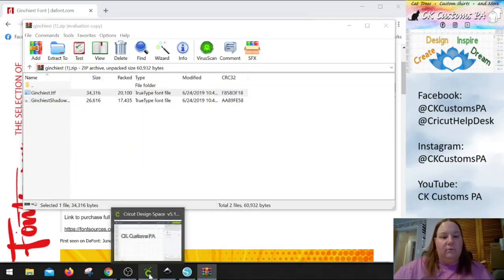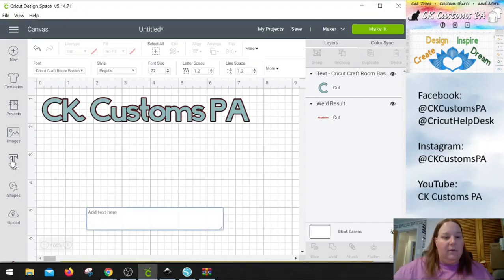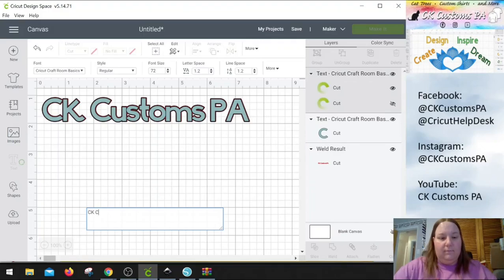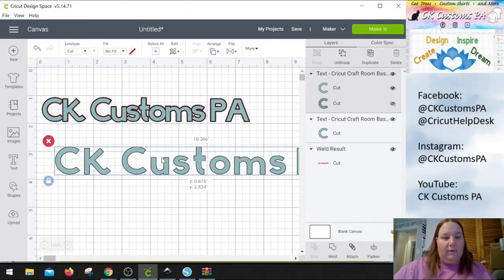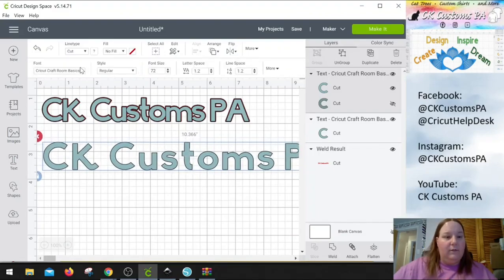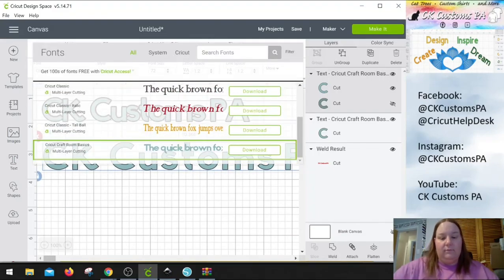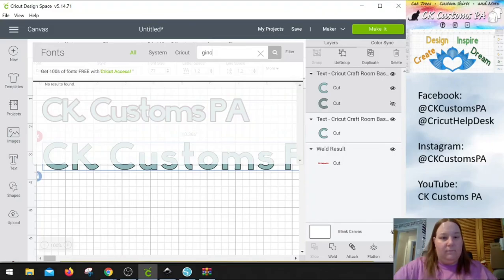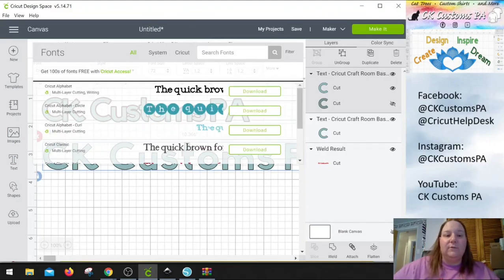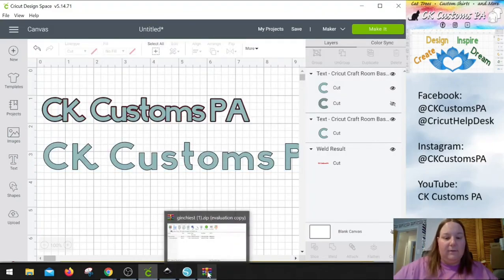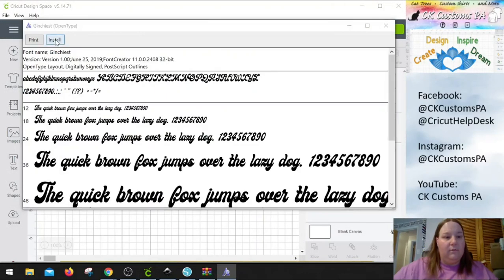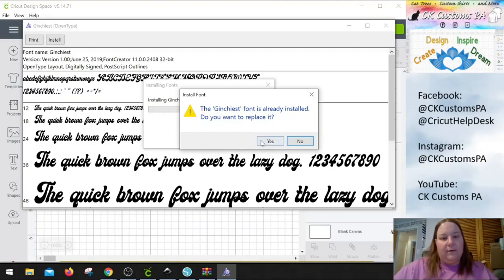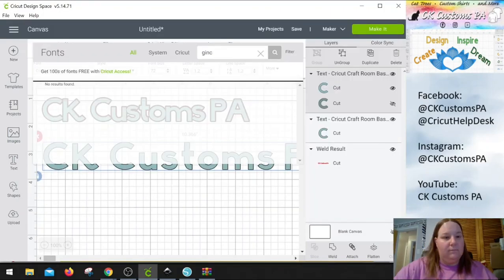So if I come back to Cricut Design Space, I can write some text, and I can find that font. Okay, I didn't install it. I did just switch computers. I thought I installed all my fonts, but that's okay. We'll go ahead and install them. It doesn't take us long. See, it is there. Maybe I spelled it wrong.